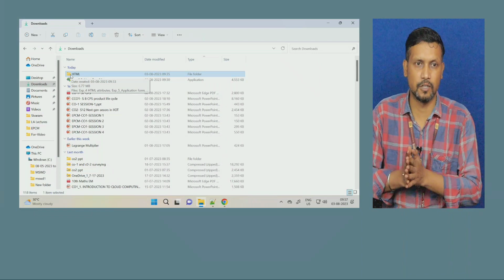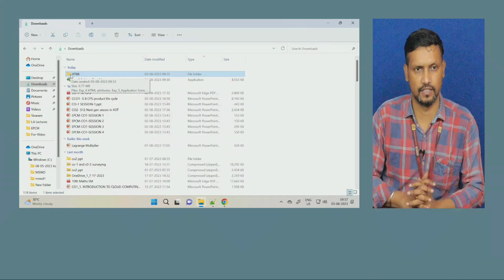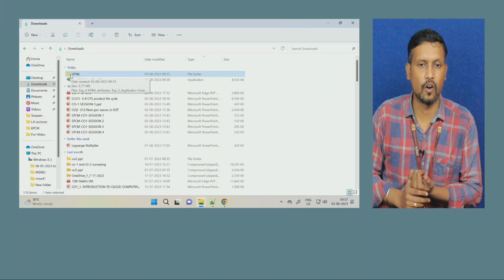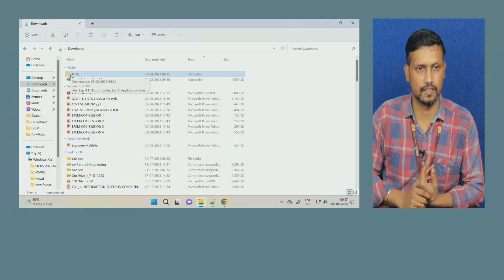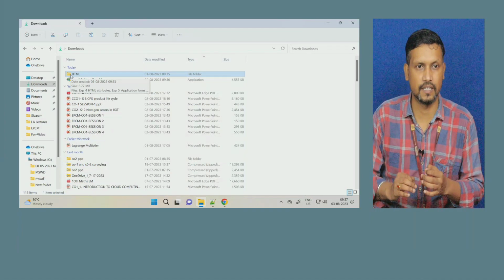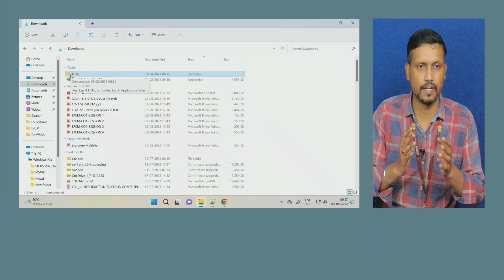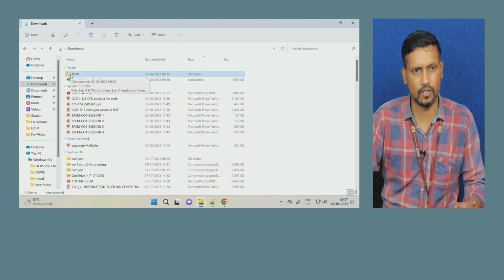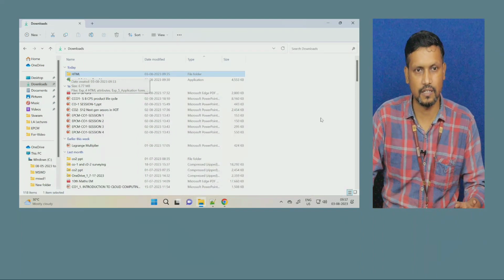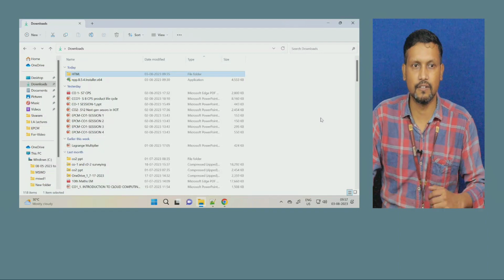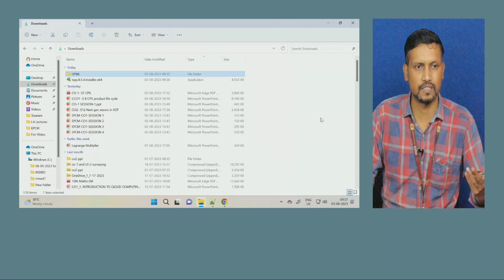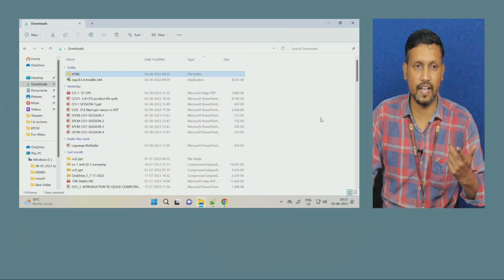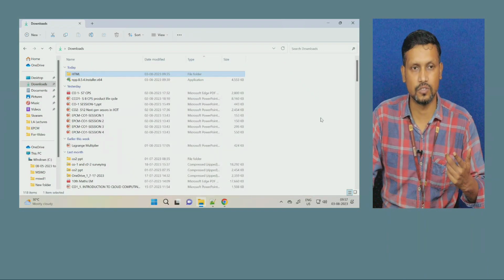Everything related to HTML you have to dump in this folder only. If you put it some other place, it will not work properly. This is compulsory. First of all, you have to create a folder with the name HTML and save every file related to HTML in this folder only. Why am I asking? Sometimes you will download from the internet, and it will save in downloads or pictures or images or music. From there you have to shift it into the HTML folder, then only those things will work.